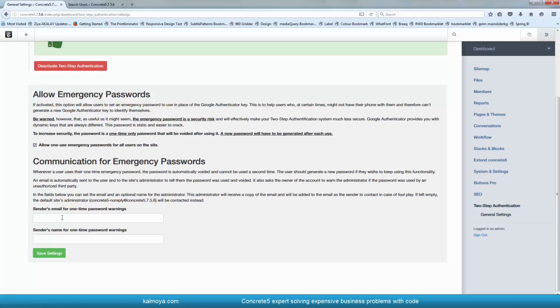And anytime an emergency password is used, the admin will receive an email, just because it might be a security problem. So here you can set the sender email and the sender's name. Sorry, the admin will receive an email, but the user whose emergency passwords were used will also receive the email.